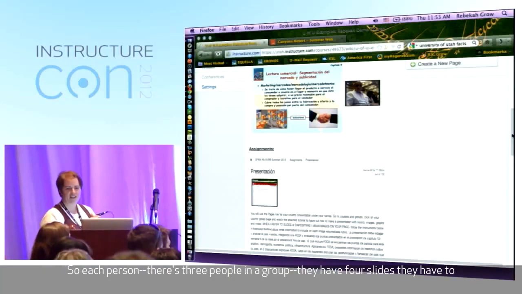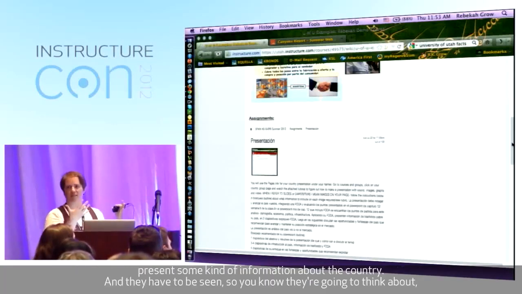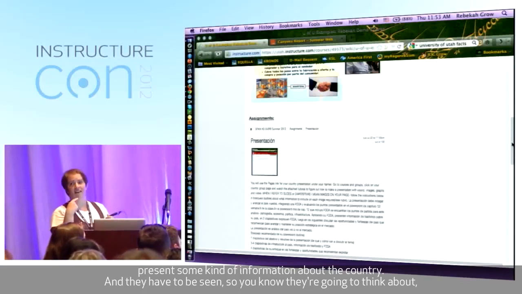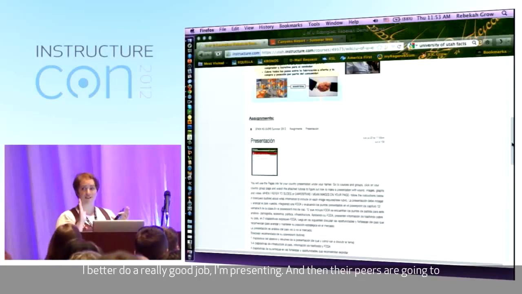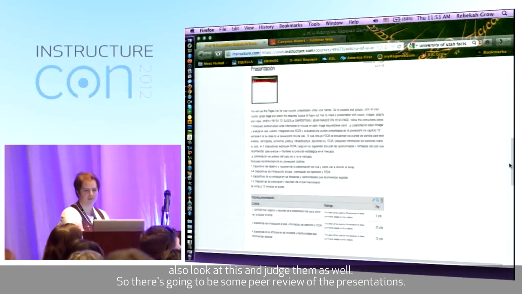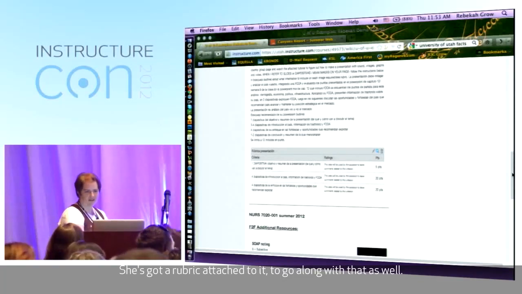So each person, there's 3 people in a group. They have 4 slides that they have to present some kind of information about the country, and they have to be seen. So they're going to think about, oh, I better do a really good job. I'm presenting, and then their peers are going to also look at this and judge them as well. So there's going to be some peer review of the presentations. And she's got a rubric attached to it to go along with that as well.